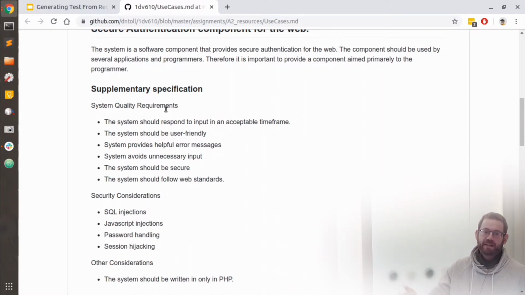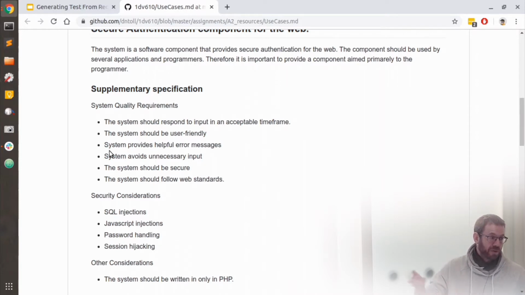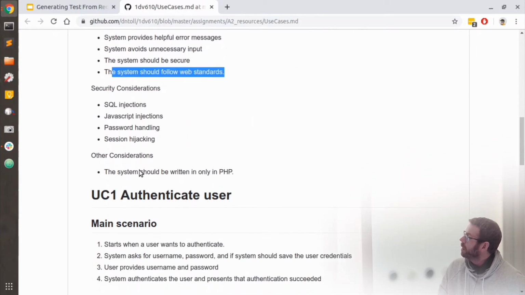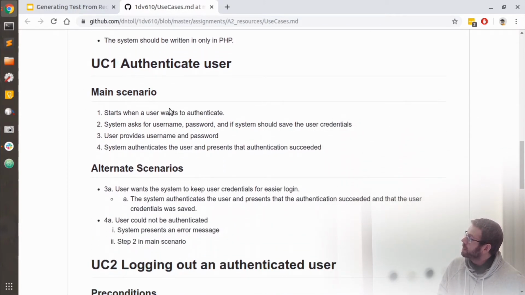It's like how fast things should go, or how usable it should be for people with disabilities, or things like that. So we can see that the system provides helpful error messages. You need some kind of user interaction testing in order to understand if these messages are helpful. The system should be secure and things like that. It should follow web standards. And then we have the use cases.